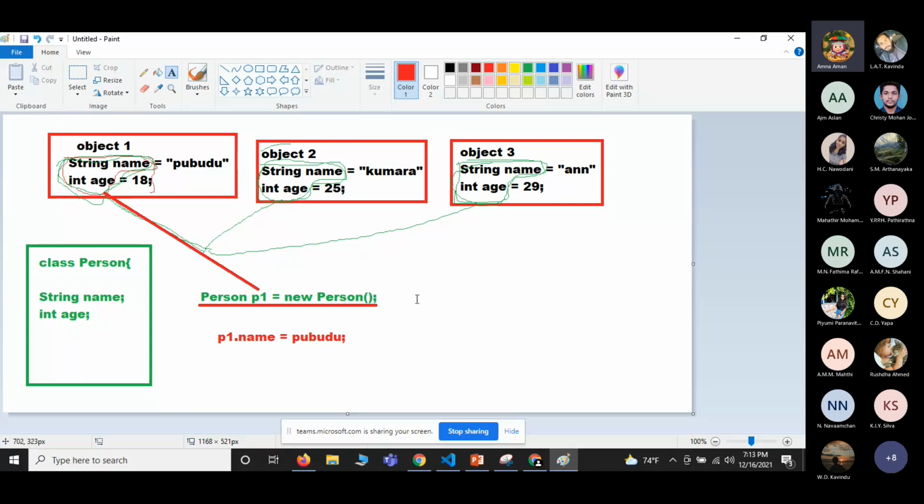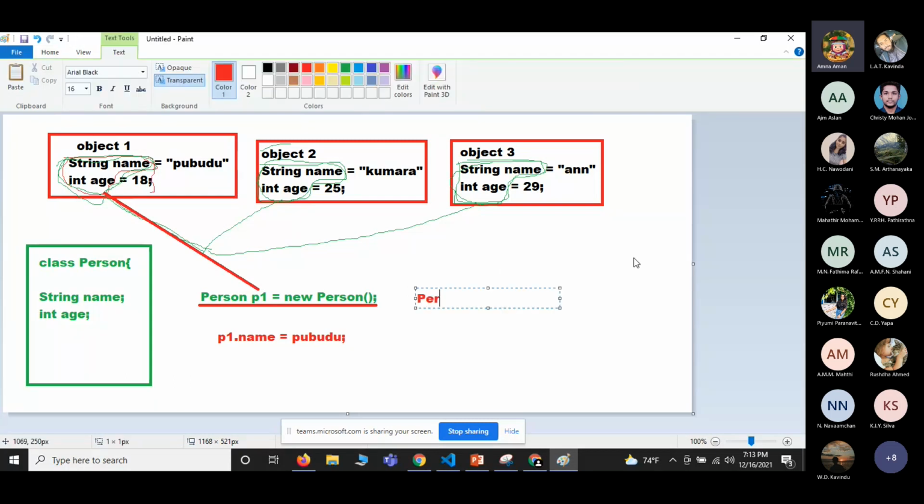If I have another person p2, assume p2 equals new person. Now I am going to put some value here. It means p2 dot name equals Kumar.